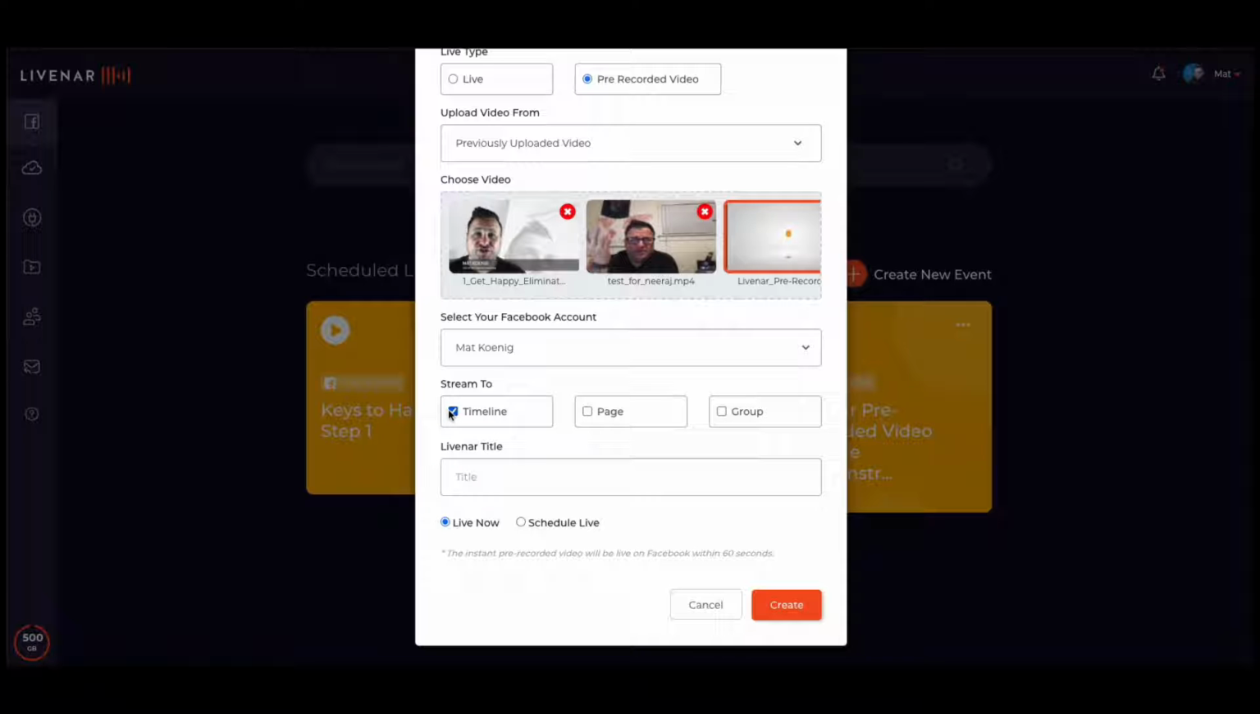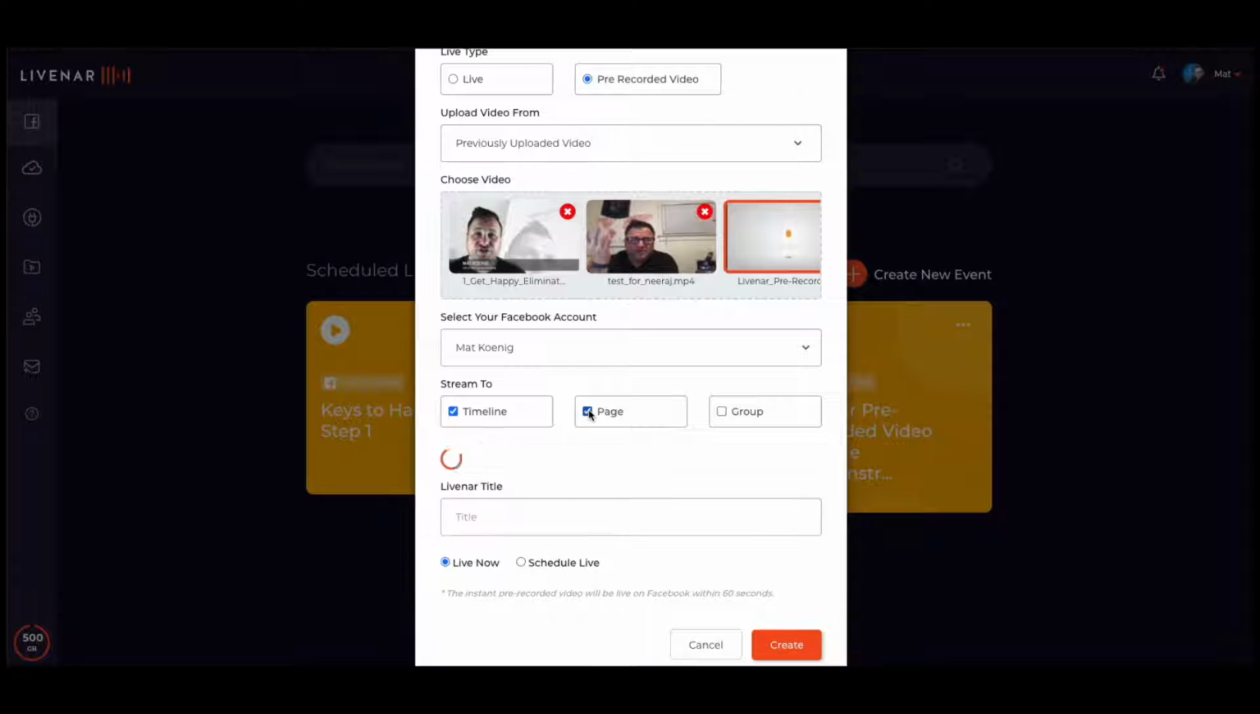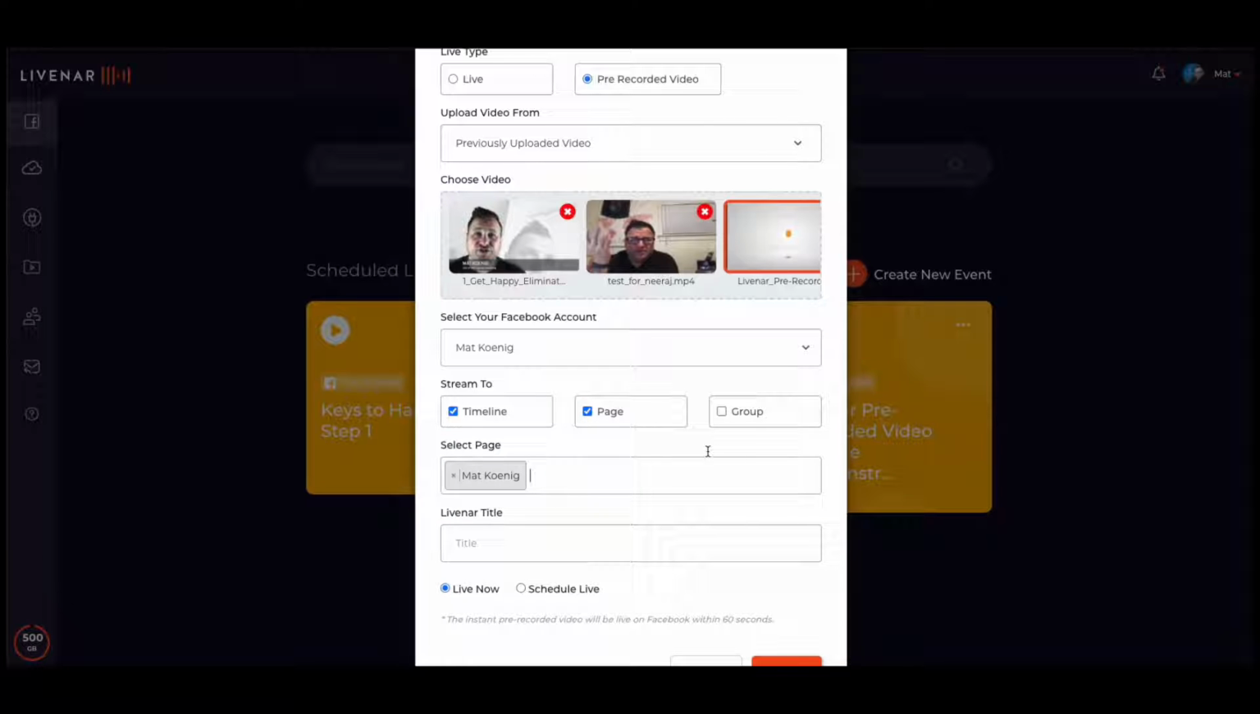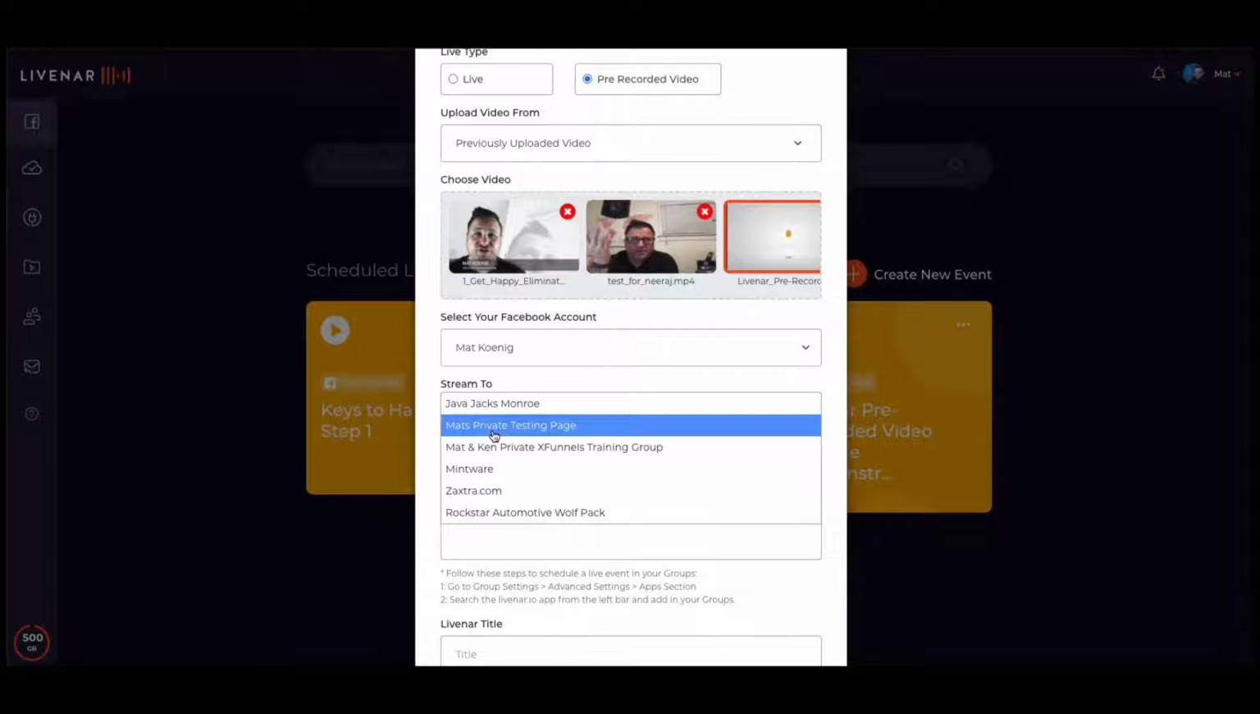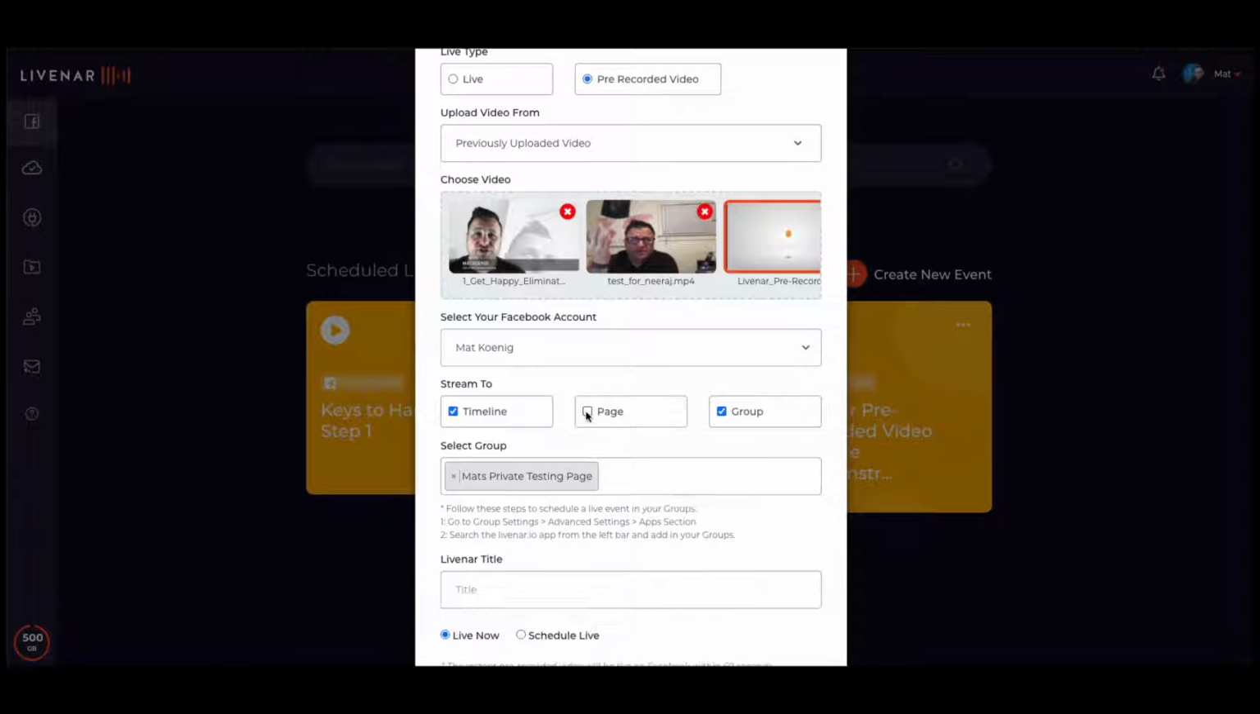Now, you can pick, with Facebook, for example, your timeline, page, or groups. Or you can do all three by simply selecting all three. Now, in this demo, however, I am going to just post it to my private testing page group.